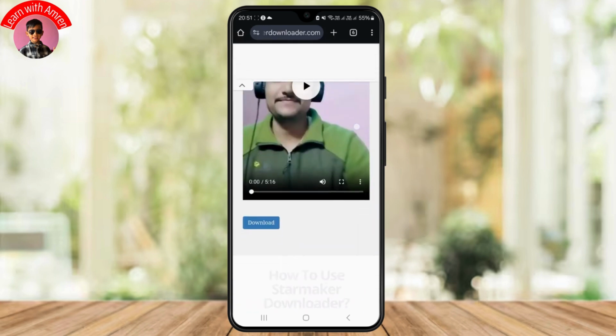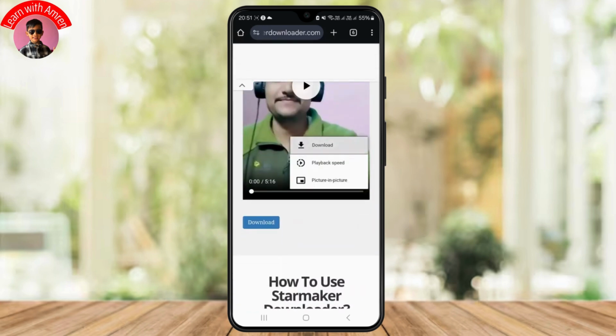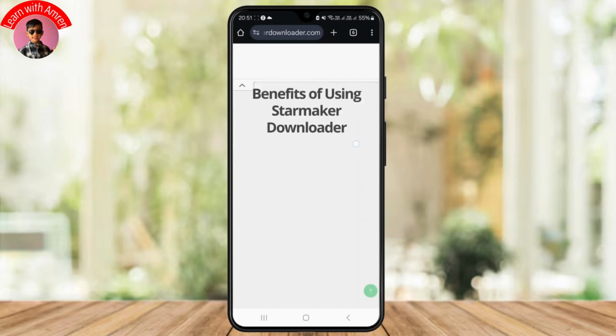And as you can see, the file has been shown here. You can simply download it from here, and you can do the same for your audio as well.